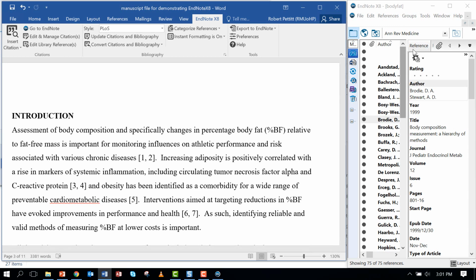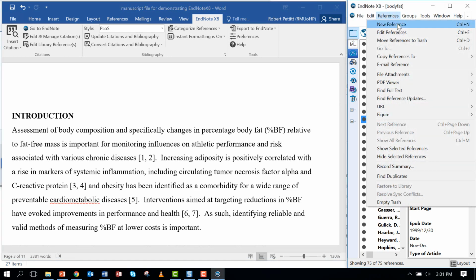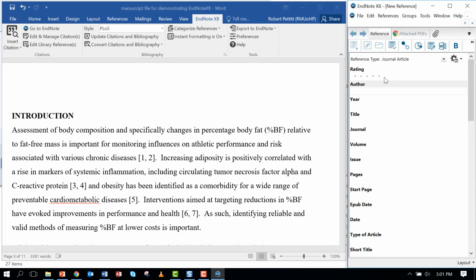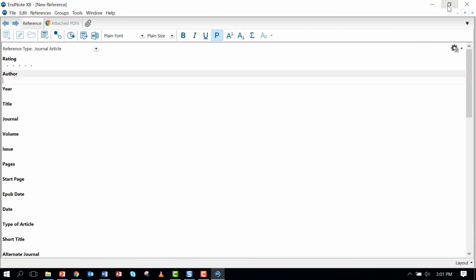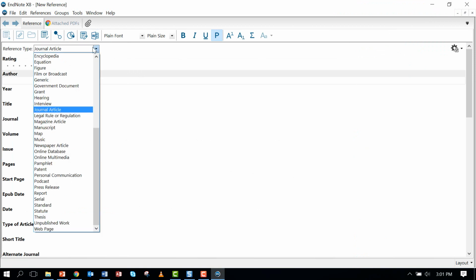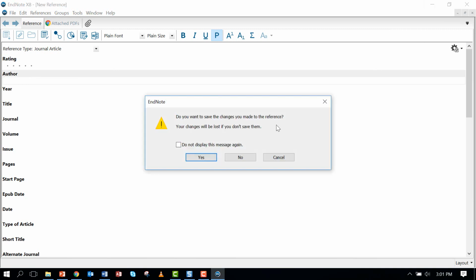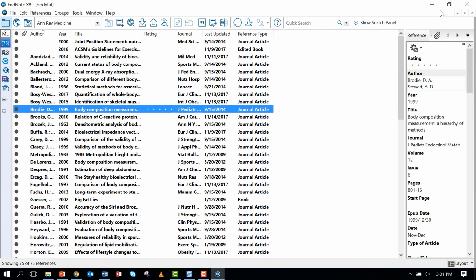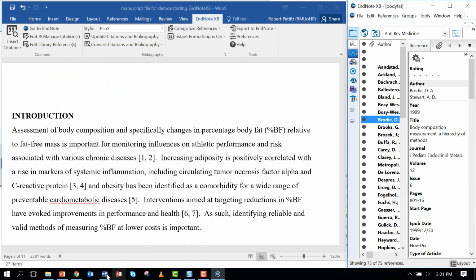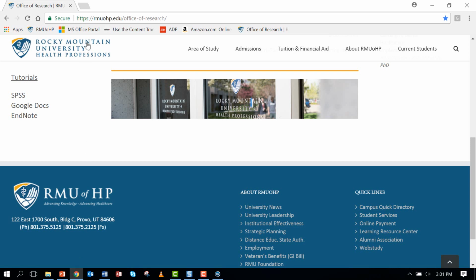So you might ask yourself, well, how do I get the references in here? One way to do it is you can just simply type in the reference. You can select the type of reference. So this is telling you journal article. You have a whole wide range of topics that you can do. Most of us are citing journal articles. You can enter it in manually, or what you can do is you can go out to a search engine, and I'm going to use PubMed.